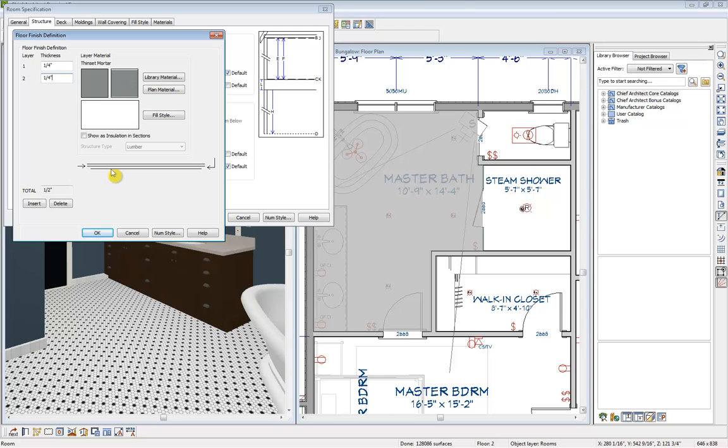And I'm going to add a new layer to the very bottom here, so I'll single click on the very bottom layer and hit insert. This will just drop in our default 2-inch insulation air gap, but let's change that. We need to do 1/8 thickness of our electric radiant mat.